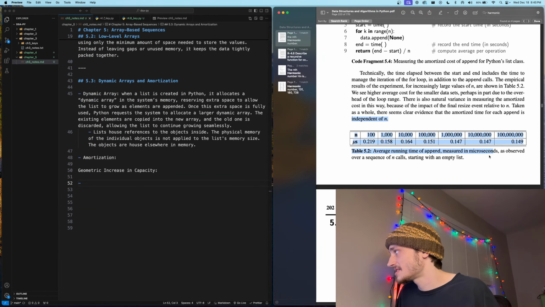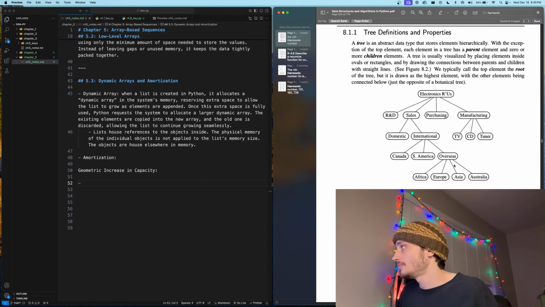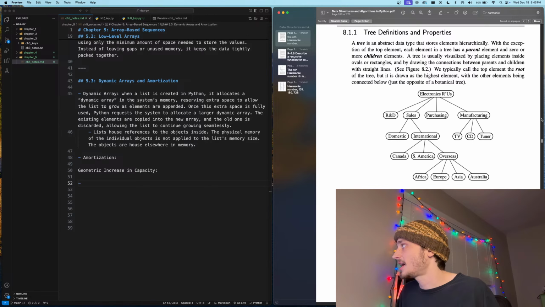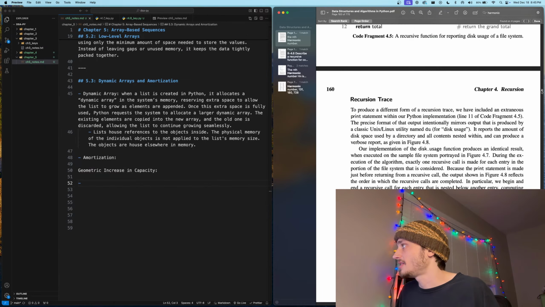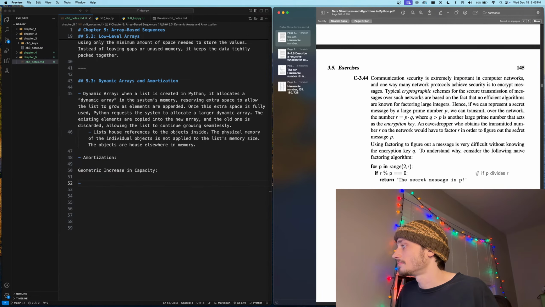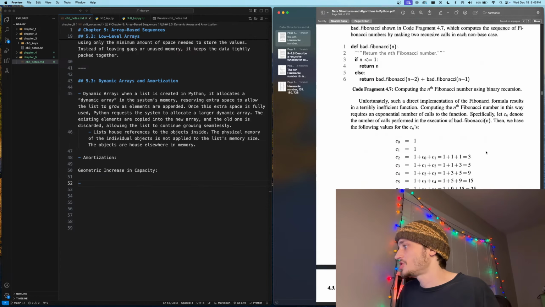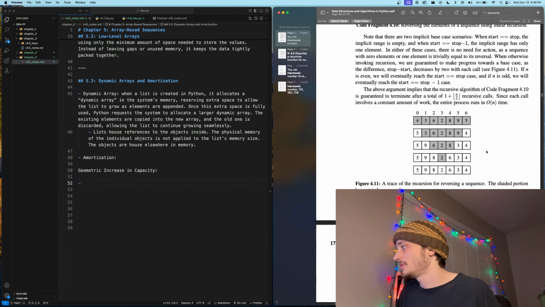So yeah, this is proof that those append operations are happening in O(1) time, constant time, because we are shown that the time isn't really changing as our n inputs grow extremely large.